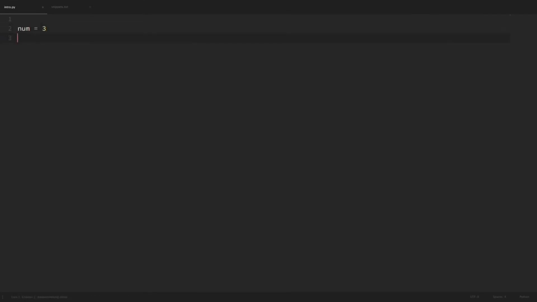Now Python has a built-in function called type where we can see the data type of an object. So if we print out the type of num and run this, then we can see that it returns that that is of the class integer. Now, if we were to set this number instead to 3.14 and rerun this, then we can see that now the type of num is a float. So that's the main difference between an integer and a float.